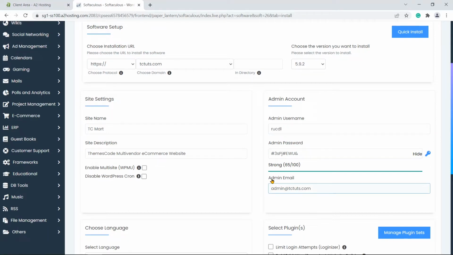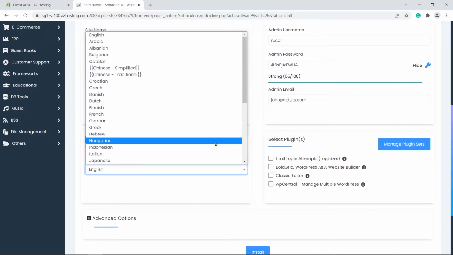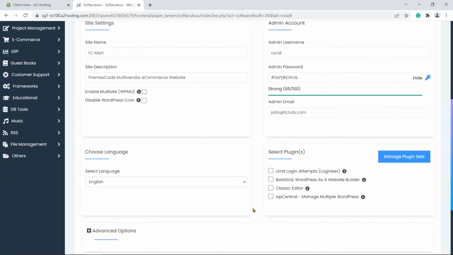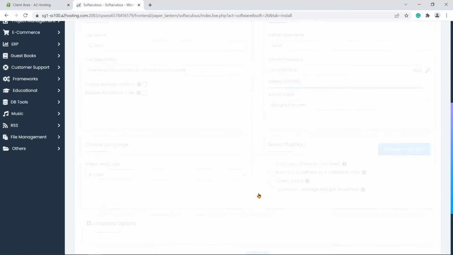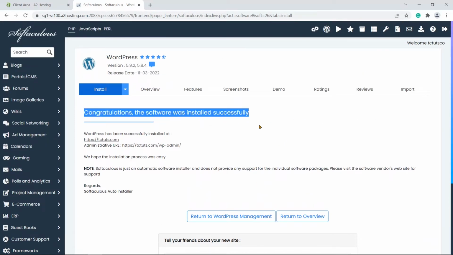The last one of this section is admin email. This ID is very important to manage your WordPress website. You can change this email address here. After that, you can choose your desired language from this drop-down menu. Okay, I have done so far. Now hit the install button. After a while, WordPress is installed successfully. This software is installed on our website.